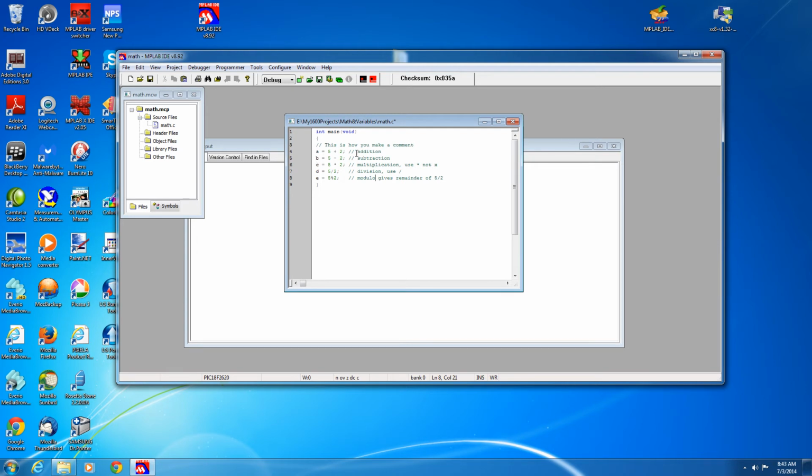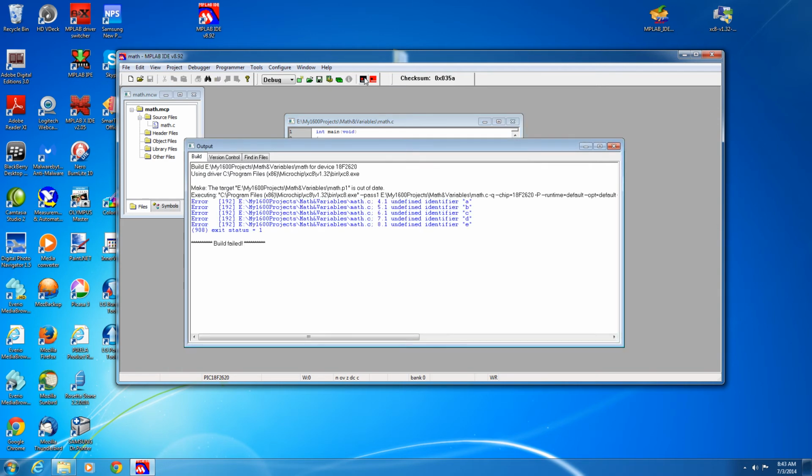Basic operations that you can do here. The way we write math is just like you would do any sort of algebra operation, solving for an unknown. Here A equals 5 + 2. All our lines of code have to end in a semicolon. Now, this program isn't right because I'm going to build this and we'll find that we have an error message. Okay, here are the error messages. It says, I don't know what A is, I don't know what B is, I don't know what C is, I don't know what D is, I don't know what E is.